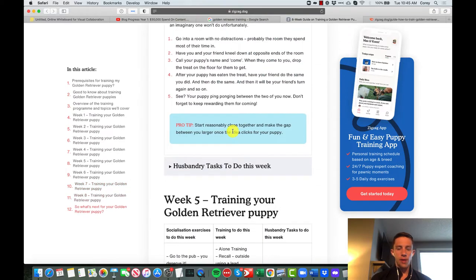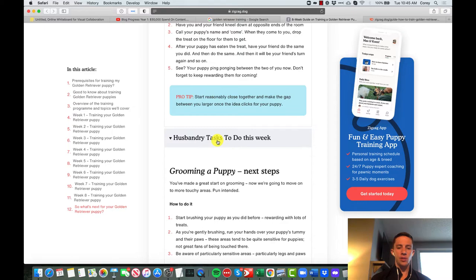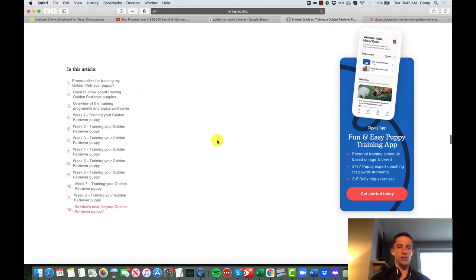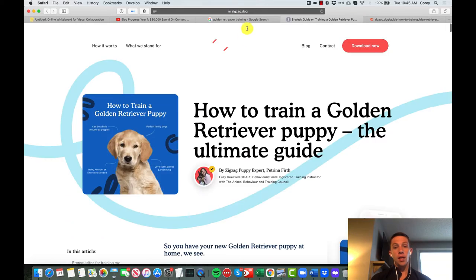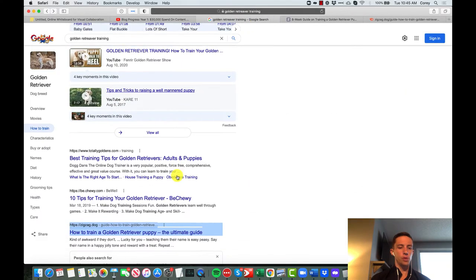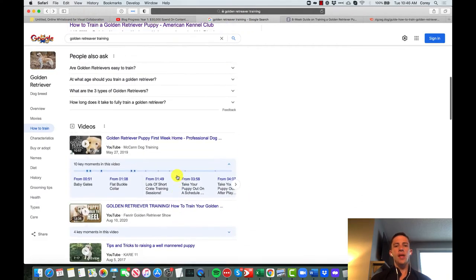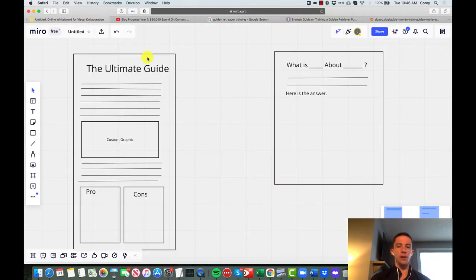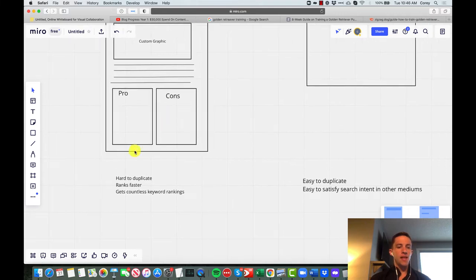It's probably another 1,000 words in that toggle, right? There is just so much content stuffed in here. This is a true pillar piece. And it's ranking pretty well for Golden Retriever Training, right? In my experience, what I'm noticing about these pillar pieces is that they rank faster. My pillar pieces are ranking faster than my response pieces. And they get countless keyword rankings.